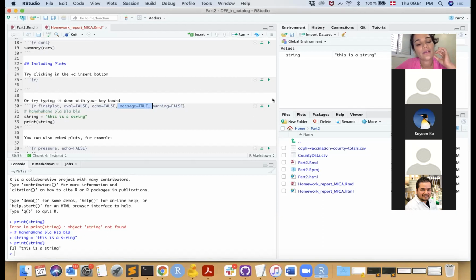So Emma asked, a warning? It's because maybe we haven't had a warning in our exercise, but sometimes when you're using a package, you get a warning saying something, like, this package may be bad. If you use this function, something bad may happen. So warning equals to false is saying don't output in my output file anything to do with warnings.